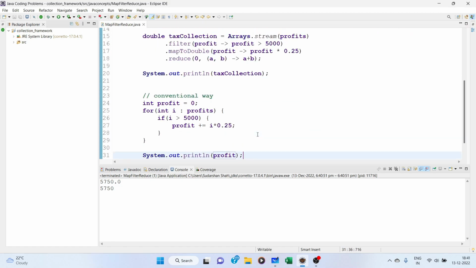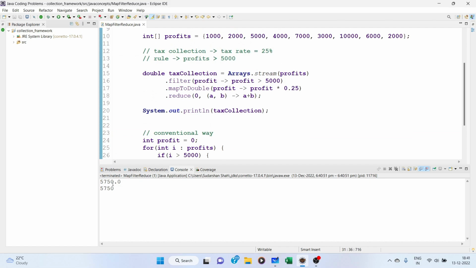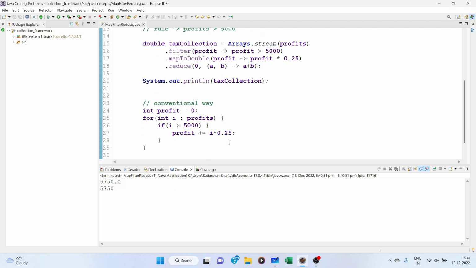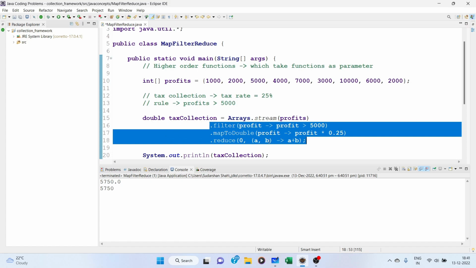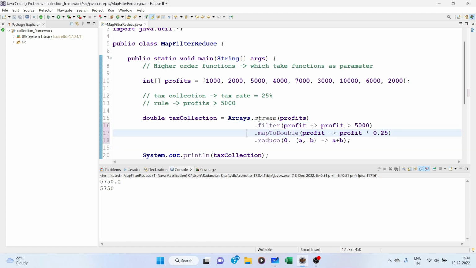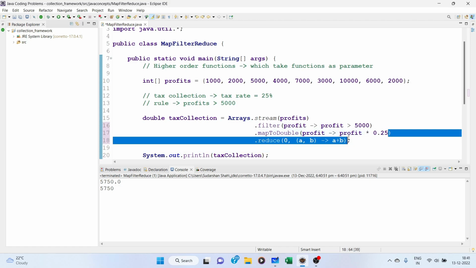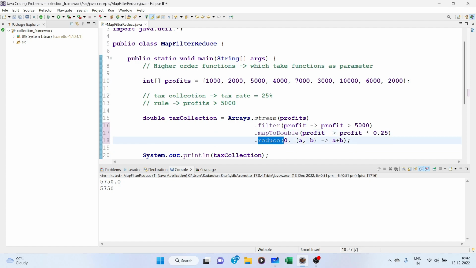So through both ways, the conventional way and the Java 8 way, we are getting the same result, but the difference is, if you see this, it is more readable. This whole part is more readable. Why? Because if any new developer comes in, they will understand that first we are streaming the data, then we are filtering it using this condition, then we are converting this data using this condition, and then we are finally doing the operation to reduce this data to a single unit.